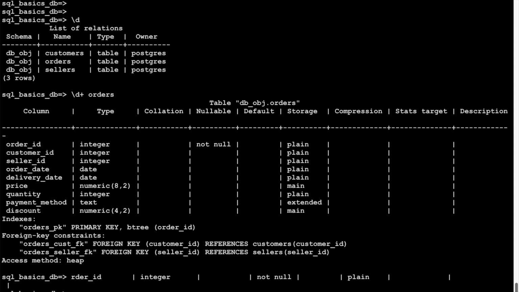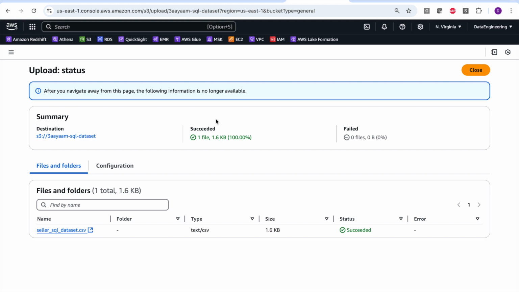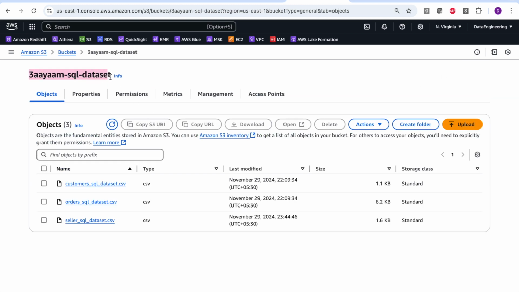So right now I have just created three tables, and then I have related them using referential integrities, or primary keys and foreign keys. All the tables have been created, but we do not have any data in these tables. What I'll do is load the records from S3 files. I have this S3 bucket created, and the name of the bucket is 3IAM SQL dataset, and here I have these three CSV files: customers SQL dataset, orders SQL dataset, and seller SQL dataset.